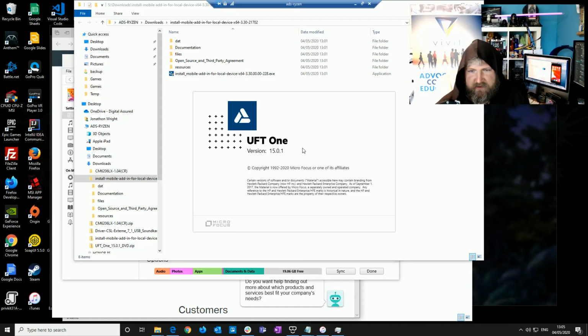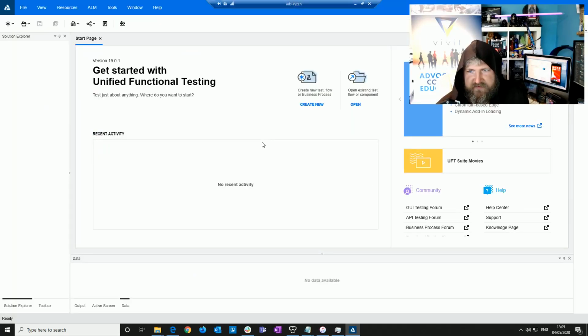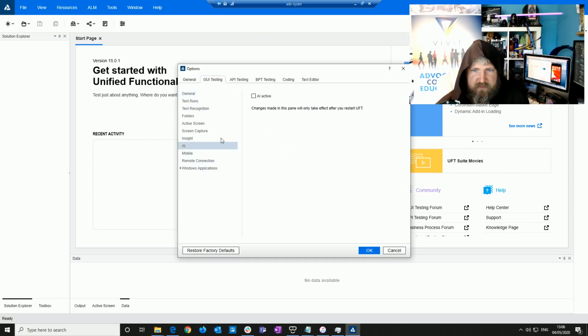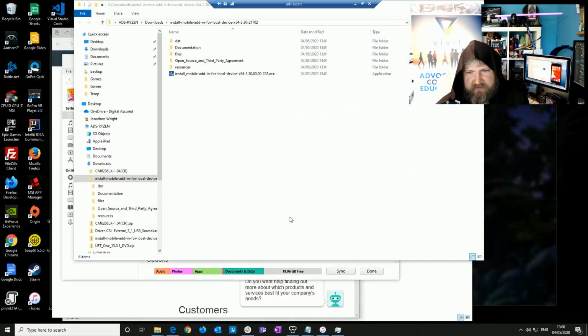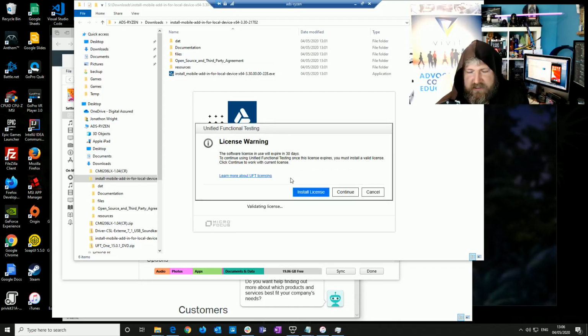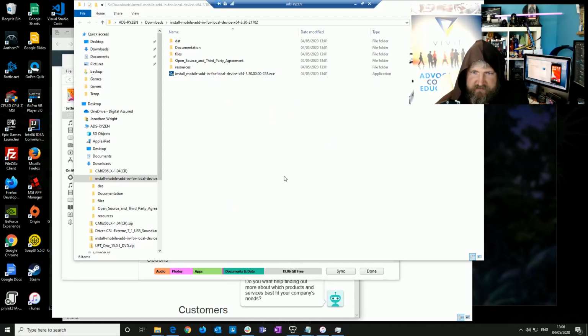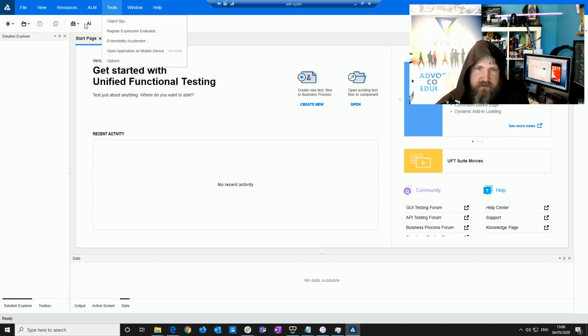Now, with a bit of luck, we should get a little green tick to say that UFT is communicating with UFT Mobile. So if I go to Tools, Options, GUI Spy, we've got the AI is now active. We'll have to restart the client again, but that's installed. So you'll see the AI on the Spy tool. So AI is installed. That's great. Now you can see you've got AI there.